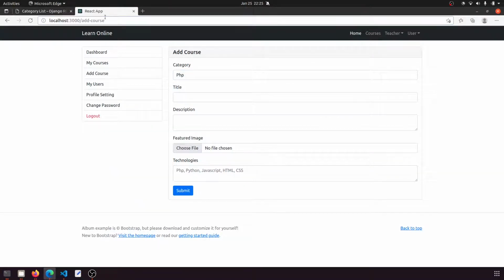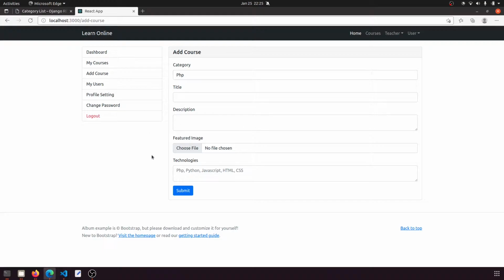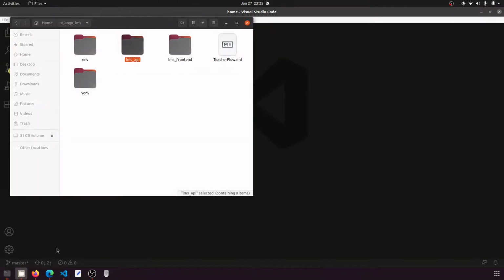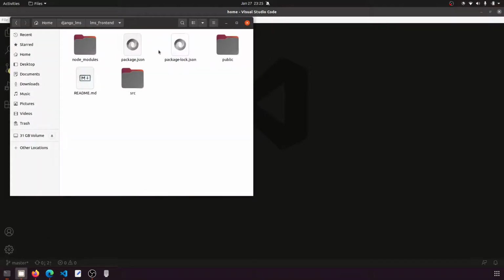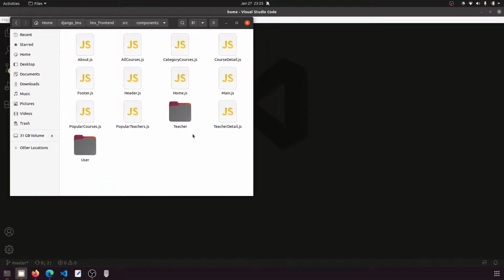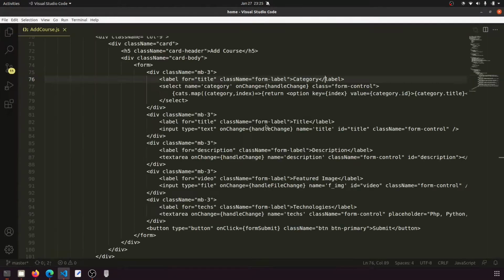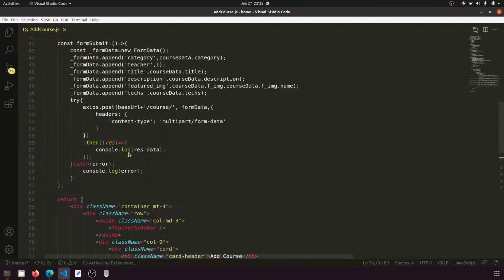Now we are able to send this data to the server. So let's send this data to the server. Let's open our add course file. I'll open source, components, teacher, and then the add course file here. So this is the add course file.